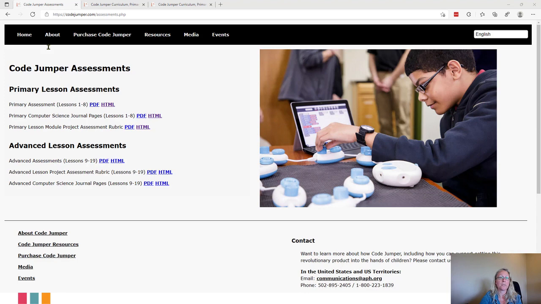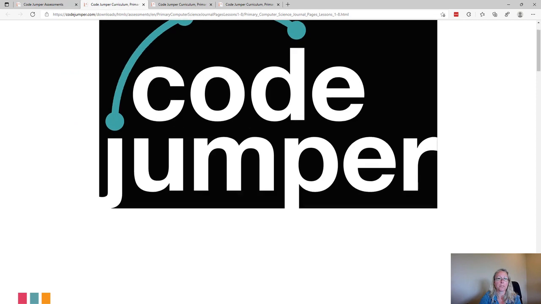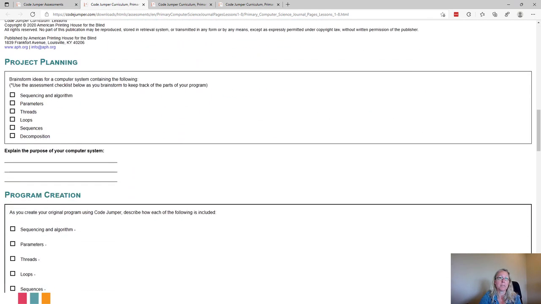And in their presentation, that's where you'll be able to see their demonstration of learning. If I go back to the Resources tab, the second line down under Primary Lesson Assessments is called Primary Computer Science Journal Pages, Lessons 1 through 8. These are really helpful to print out for students as they begin to plan their project.